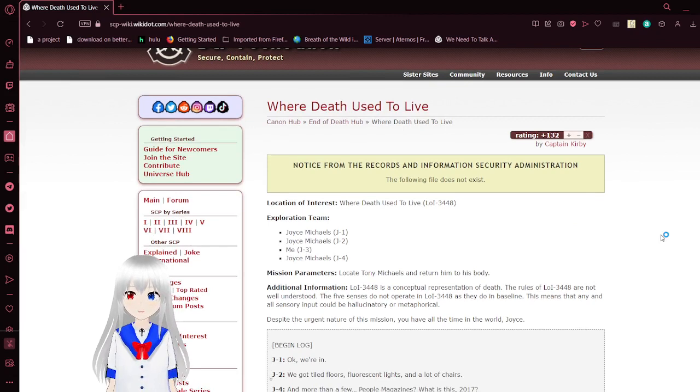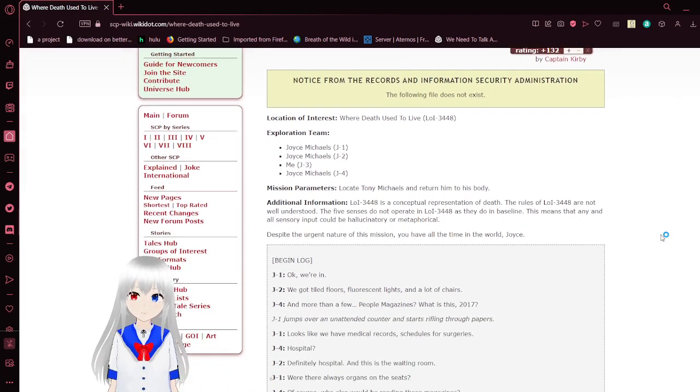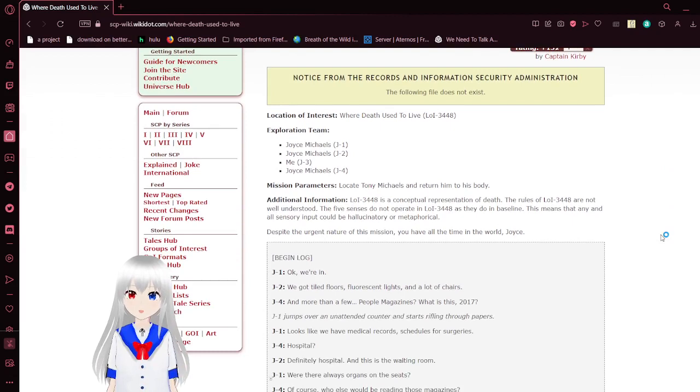Notice from the Records Earth and Information Security Administration. The following file does not exist. Location of interest, where Death used to live. Exploration team: Joyce Michaels, J1. Joyce Michaels, J2. Me, J3. And Joyce Michaels, J4. Well, that's a bit confusing. Anyway, mission parameters: locate Tony Michaels and return him to his body.